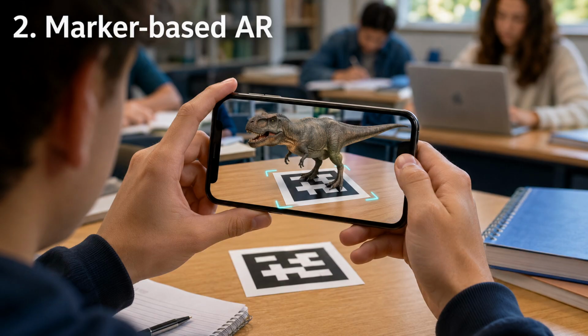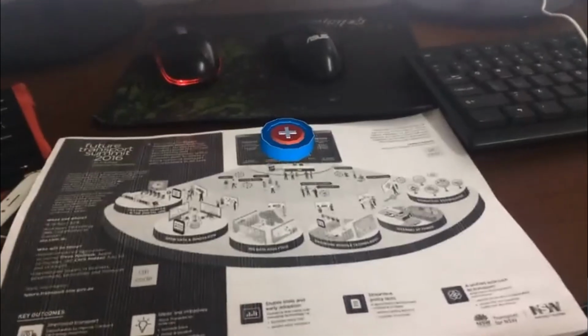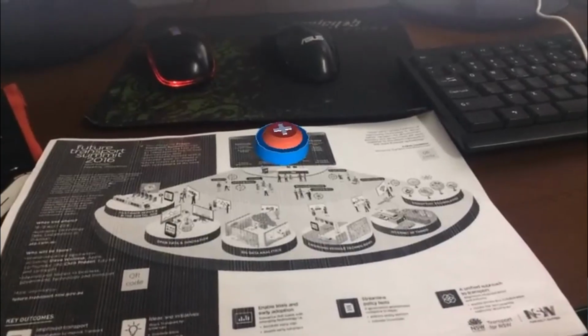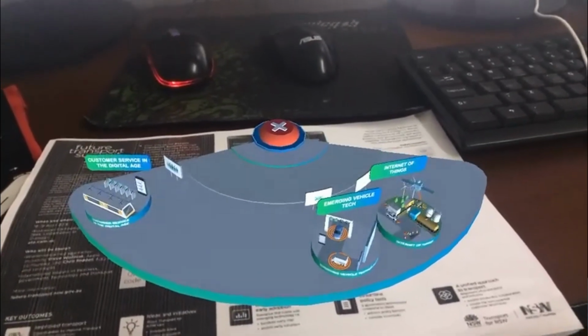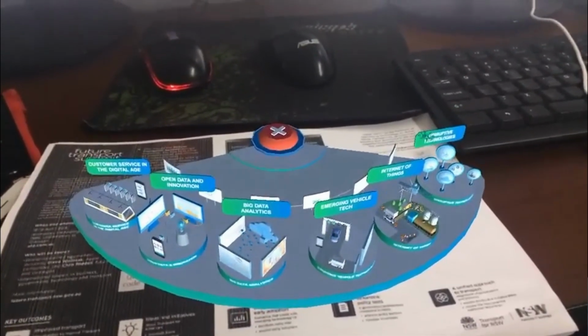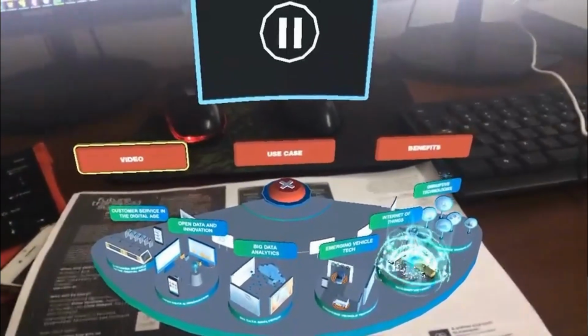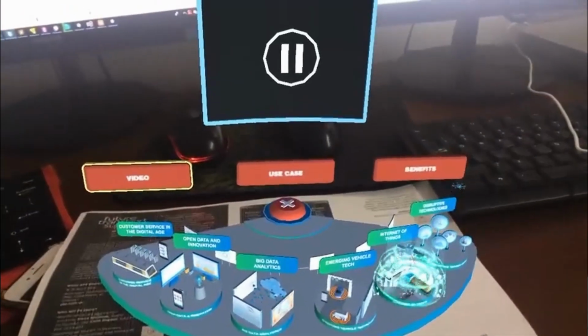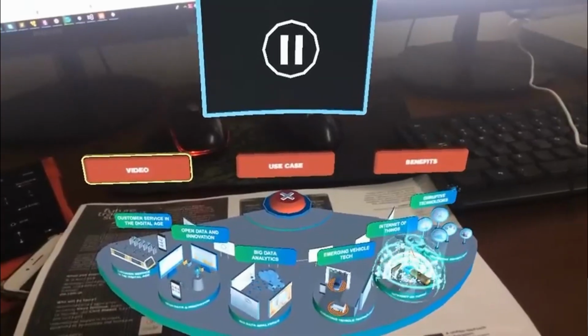Now, the second type of augmented reality is called marker-based augmented reality. Marker-based AR recognizes a predefined image, illustration, pattern, or QR code. When the camera detects the marker, the application places digital content on or around it.